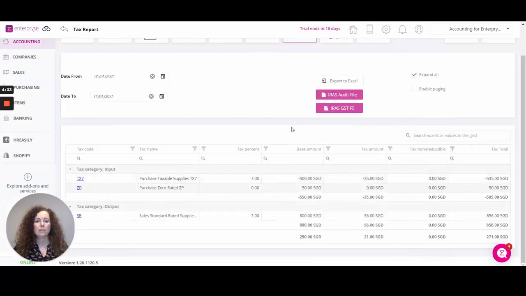It's important to note, you'll see here we've got the base amount and the tax amount. The base amount is the net amount for that tax rate, then the tax calculated for that tax rate, and the total here. So you can calculate your returns to your revenue.